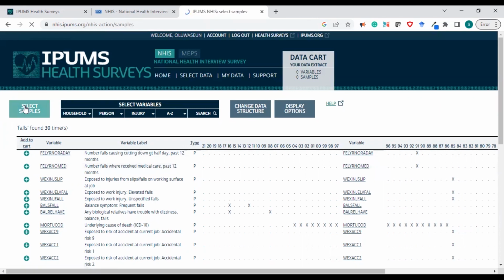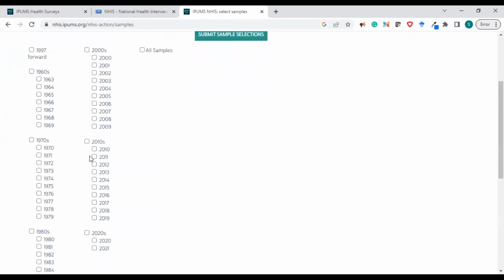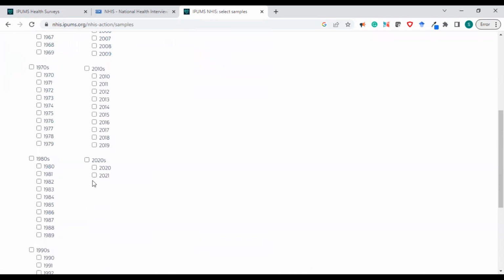Now, the select sample, when you click on it, you'll be taken to a page where you can select the years. We can start from 1997 upward, and when you click on it, everything gets selected. But here, let's look for more recent data. More recent data starts at 2021, as at the time of this recording, which is 2023. So if I need 10 years of data, or maybe let's start from 2010, I just click on 2010 and then 2020. So I have 12 years of data, and I can extract the data for all of those years.